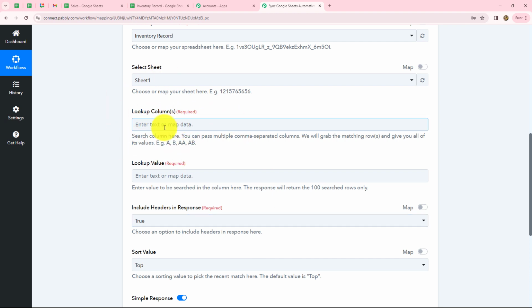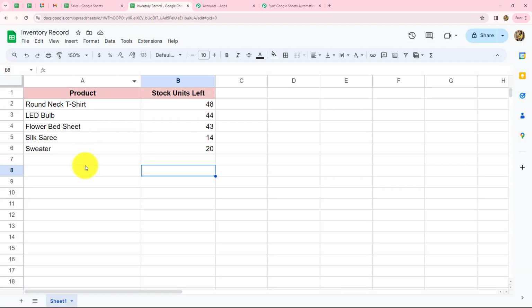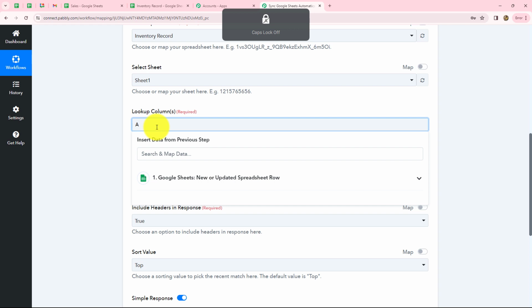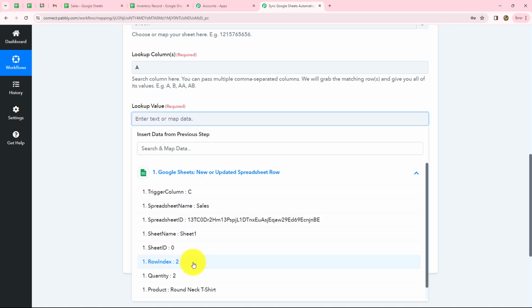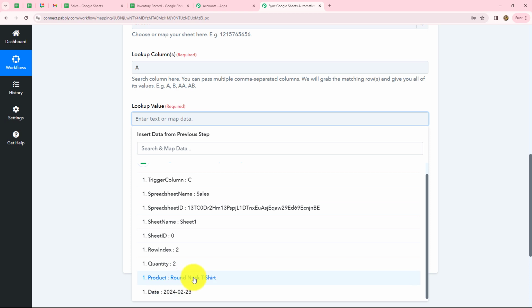So which column do you want to look for? I want to look for the product column because I want to look for products. Product is in column A, so we will enter A over here. Next it is asking us to select the value which we want to look for. So we want to look for the product being purchased. Here we have received the response of the round neck t-shirt. We want to look for this particular value.